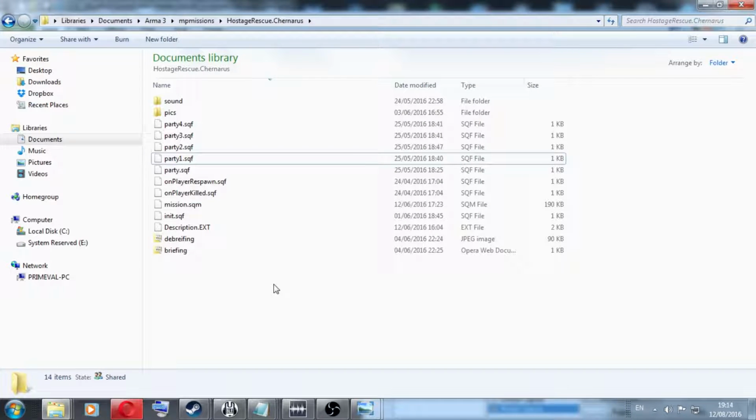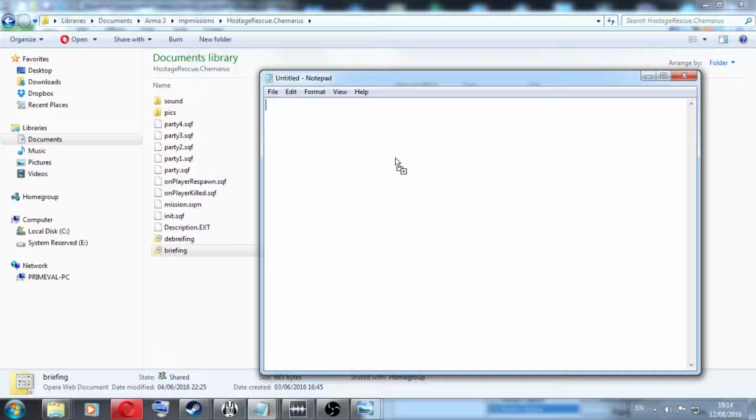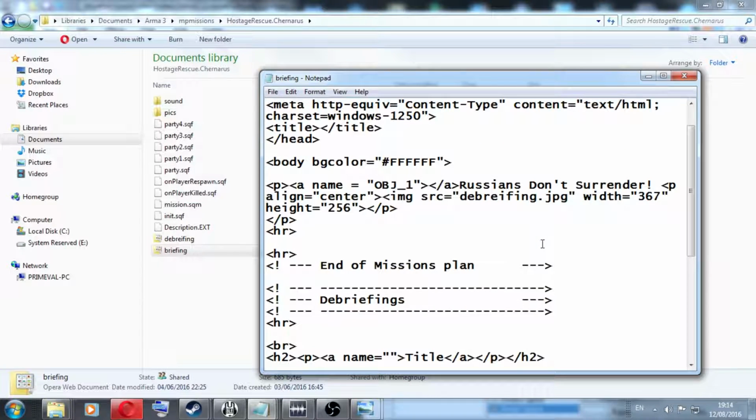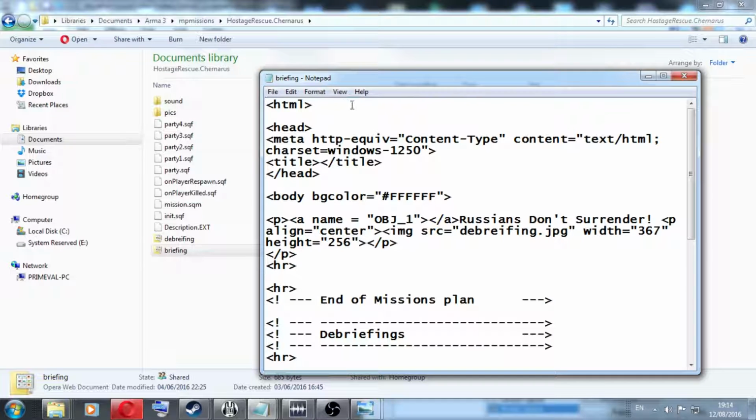So the only other things that I haven't covered are briefing and debriefing. I guess we'll take a look. So let's take a look at briefing. And this is just something that I found off of Wikipedia. It allows you to put different titles and things in. I haven't actually had much success with these working, but I found that if you put in the title here, it will show on the end screen. So when the mission ends, this is what it shows.